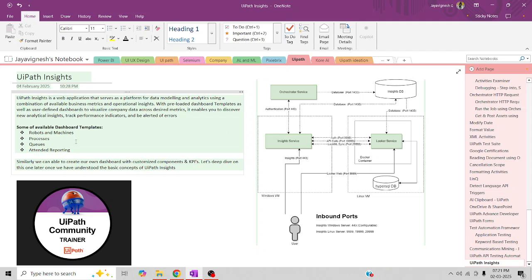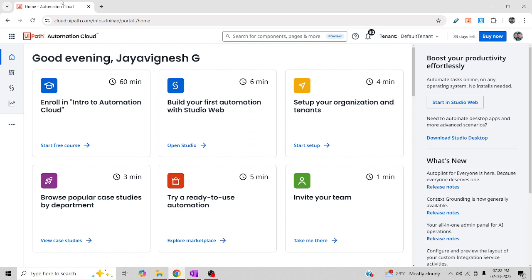Let's try to understand the features and benefits of UiPath Insights. Before that, let's understand how the roles get enabled, and how you can check whether you have permission for UiPath Insights or not. So let us quickly jump back to the UiPath Cloud services. So this is my cloud, my UiPath Cloud.